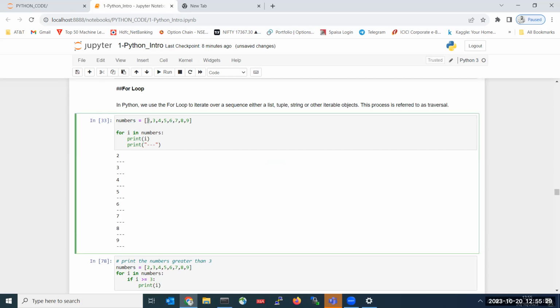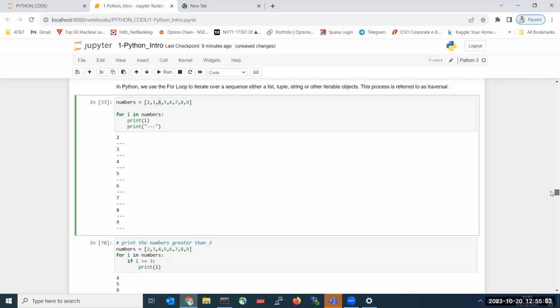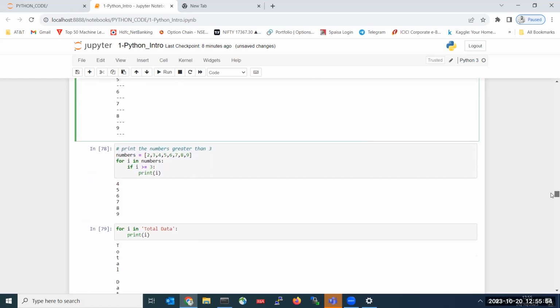See how the for loop will work. First it will take 2 and print 2. Next it will print these dashes. Again the for loop will go to 3. Next it will print these two statements. Again it will go to 4. It will print 4 statements. Same, it is an iterative process, the for loop, one by one. This is how we will be using this for loop.